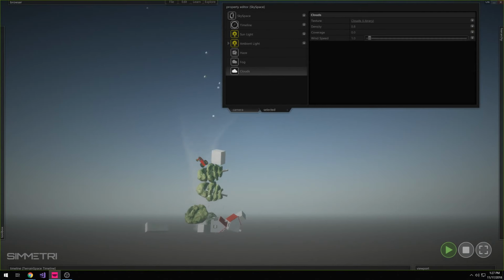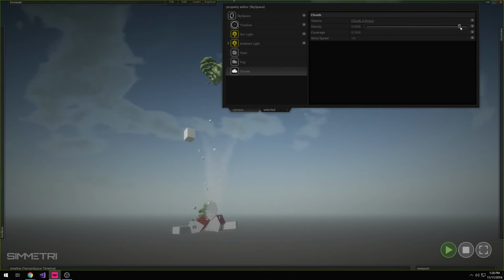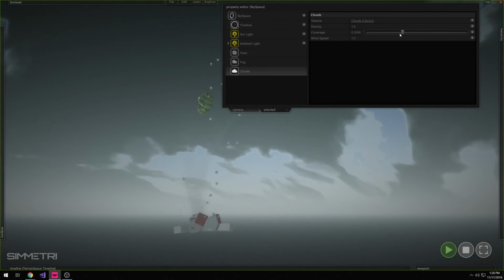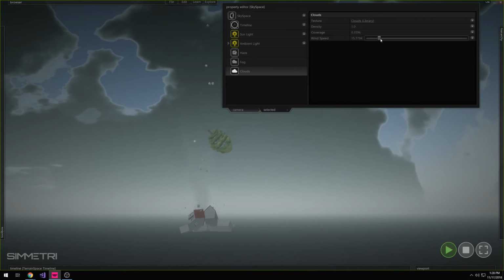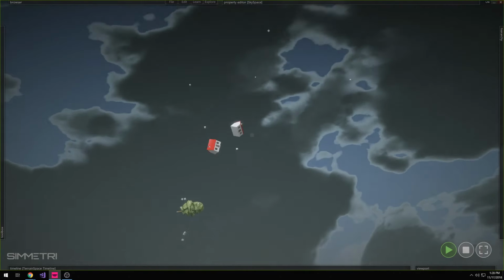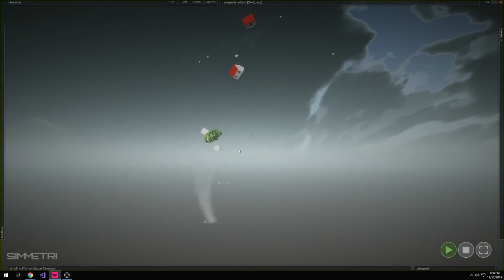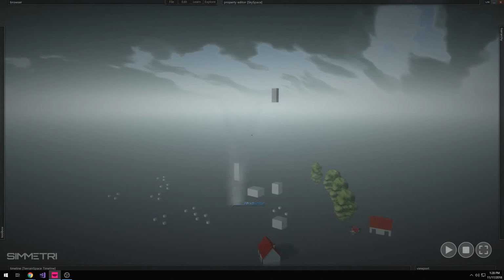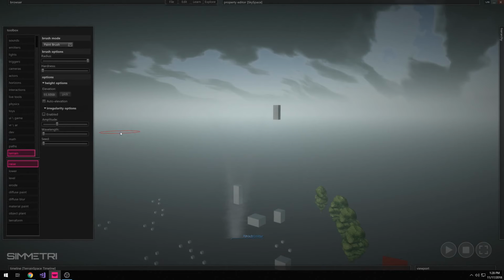And I'm going to add some clouds here. Dark. Crank up the wind here. Maybe make some terrain in the background. It's far, far away. Or not.